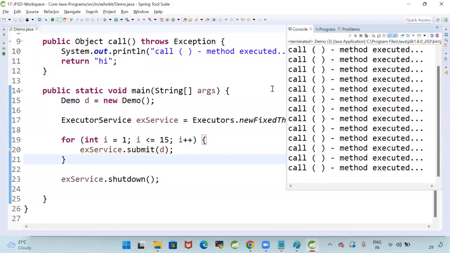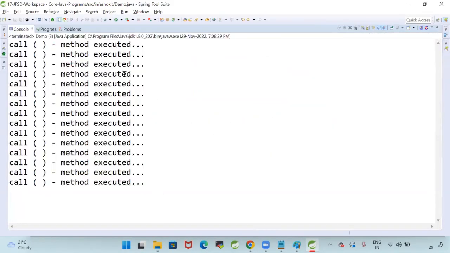Now, can you see how many times the call method is executed? 1, 2, 3, 4, 5, 6, 7, 8, 9, 10, 11, 12, 13, 14, 15. That means I am able to execute the task 15 times, 15 times a task executed by the thread pool. What is the meaning of thread pool? Collection of threads. If I want to achieve this implementation, if I go for Runnable, what is the problem?